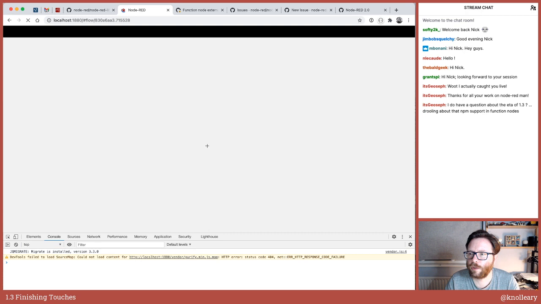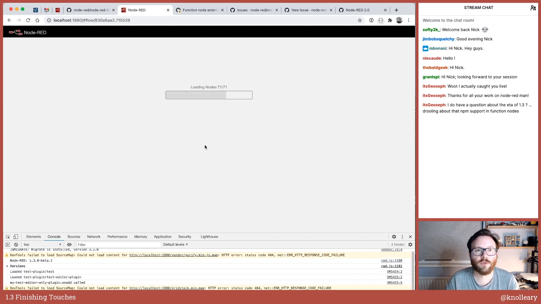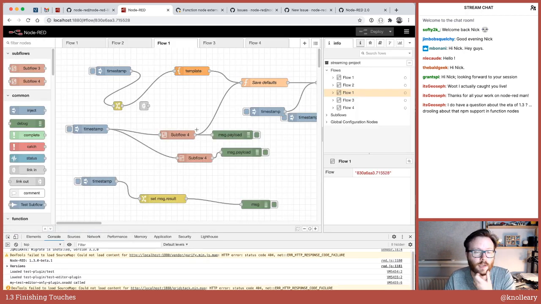Yeah, so it's GGSF with a question about the ETA of 1.3. Well, tonight the plan is to try and get some of the finishing touches to 1.3. I expect the beta to come out in the next day or two. And then we'll talk a bit more about what the plan is for when the beta becomes the stable release. So yeah, that's the plan.